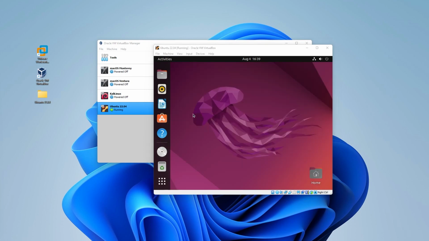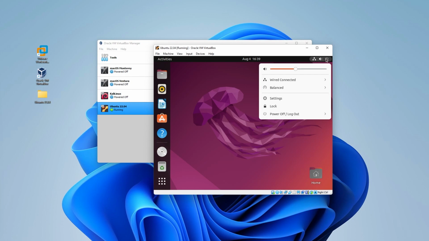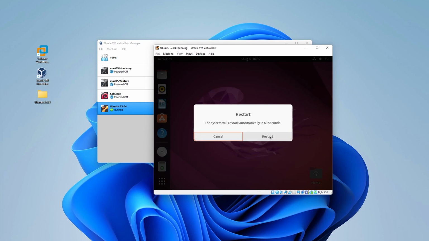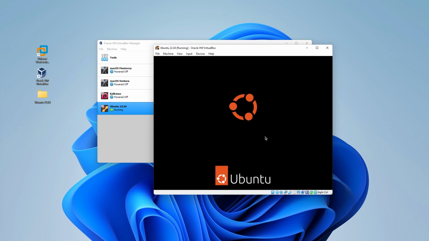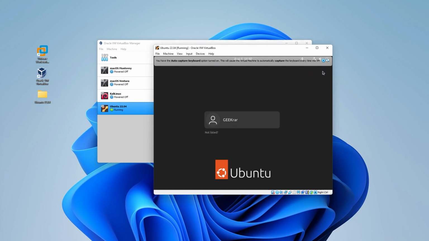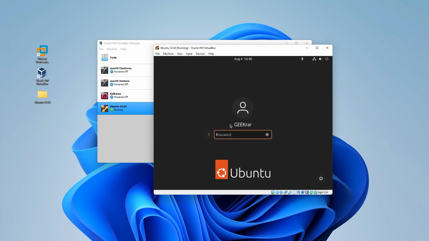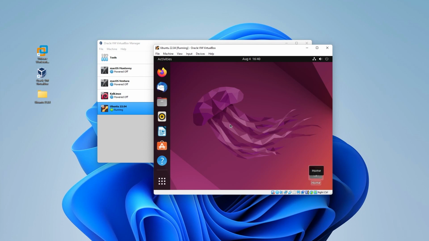And the last thing that we need to do is just restart the system to confirm all these settings. We can go ahead and click on the power off logout option and then select restart. It's going to ask again, and we can click on restart again. And now it's going to reboot the virtual machine. Okay, we're back at the login screen and I'm just going to type in my password again. And there we go. Okay, we're logged in.